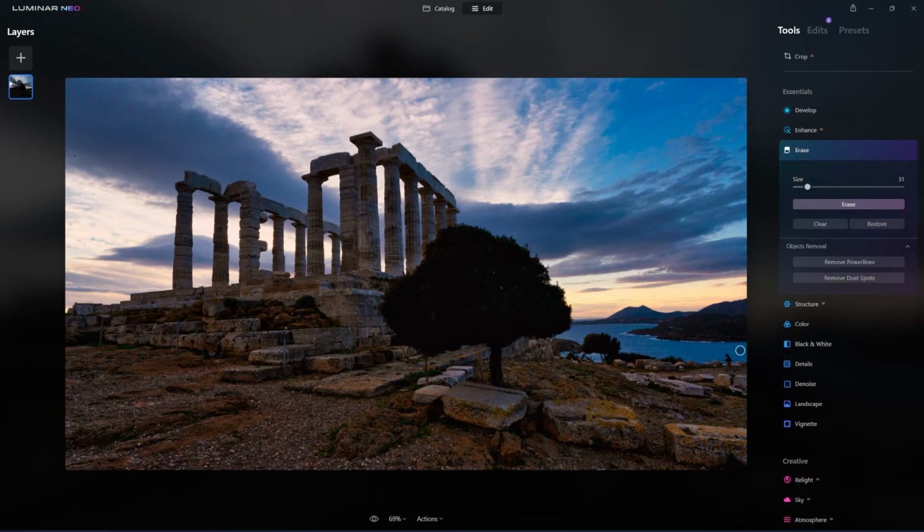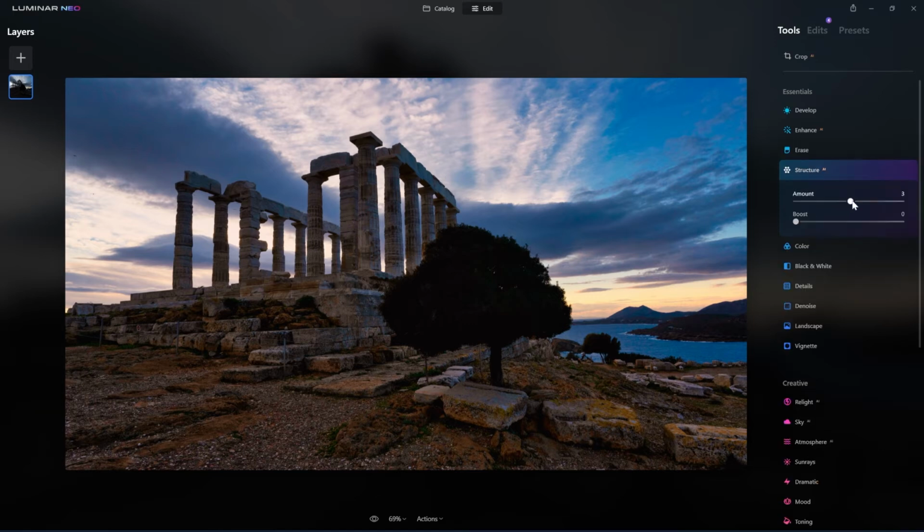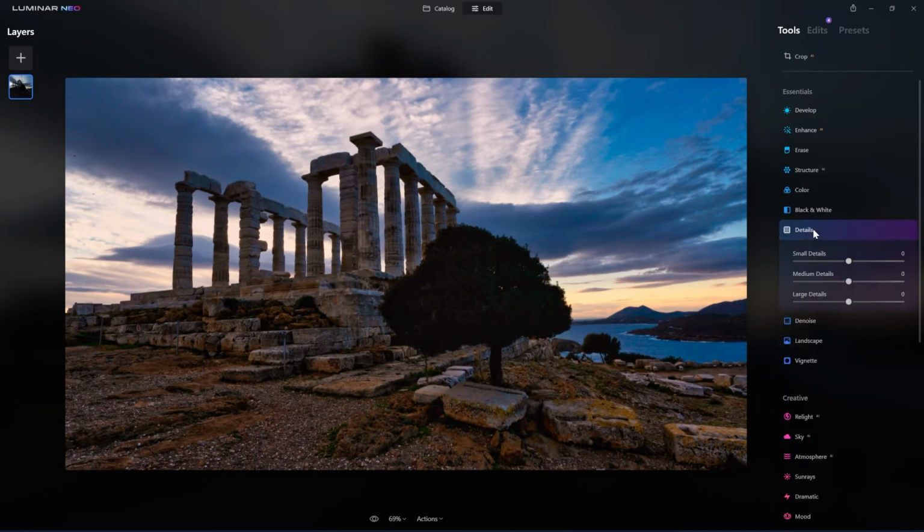Erase. Want to erase something? Of course I do. Here, press erase. I let the program make the calculations and boom. Structure AI. Here is the sharpness, here is where it gives sharpness. For that reason, I use it a little bit. Black and white and don't want details.